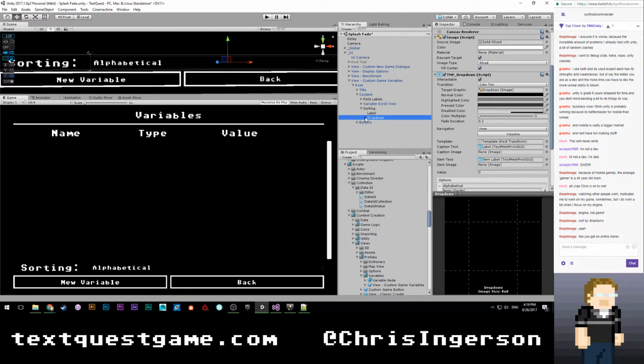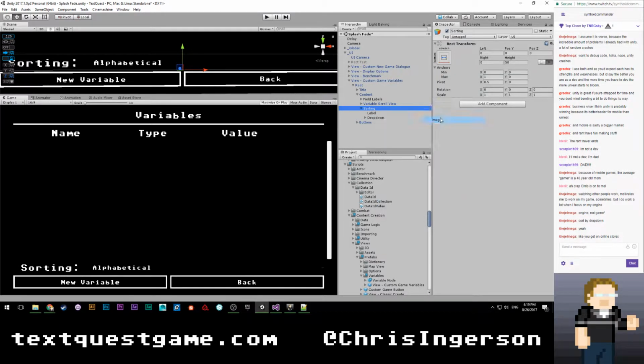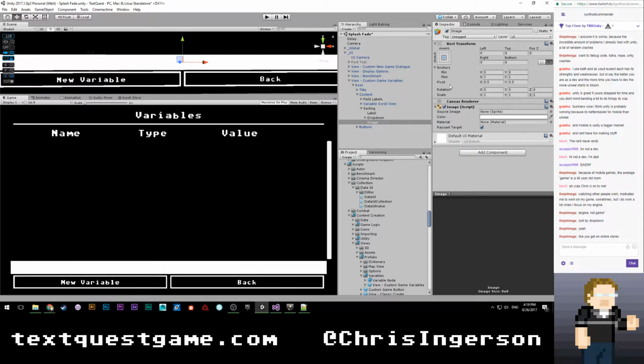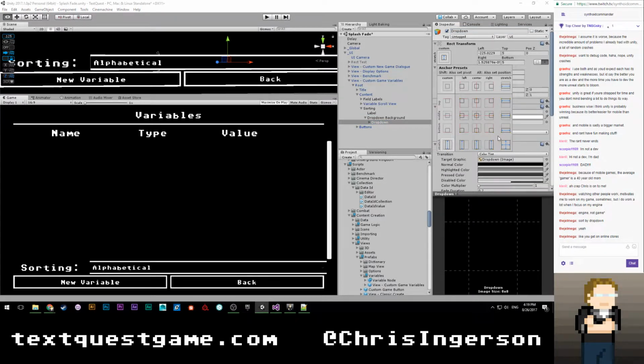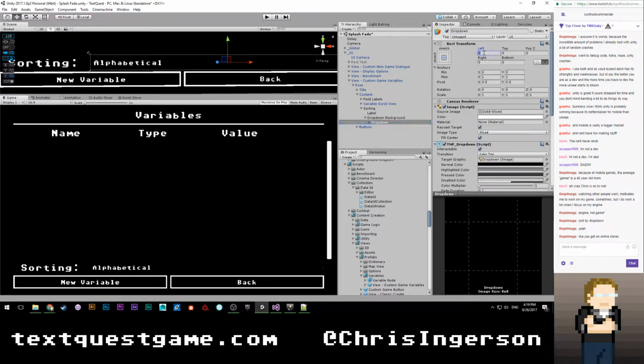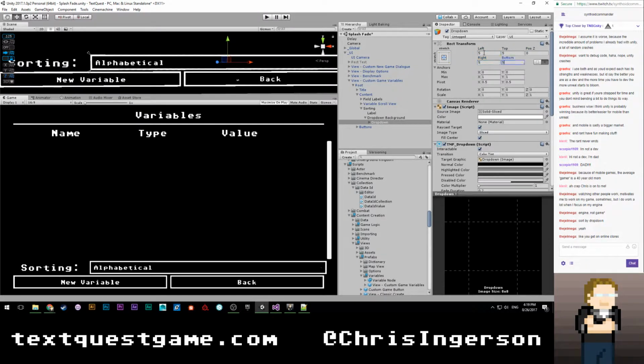We might need another image just to overlay this one. So we're going to go ahead and create a UI image, stretch, pivot at 0.25. And I think that's good. So we're going to call this dropdown background. I'm going to move dropdown below it, have it stretch the entirety of it, and then 5 by 5 by 5 by 5. There we go. All right, I think that's good.